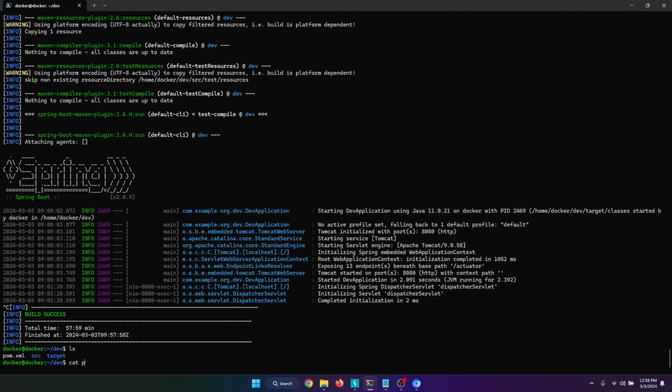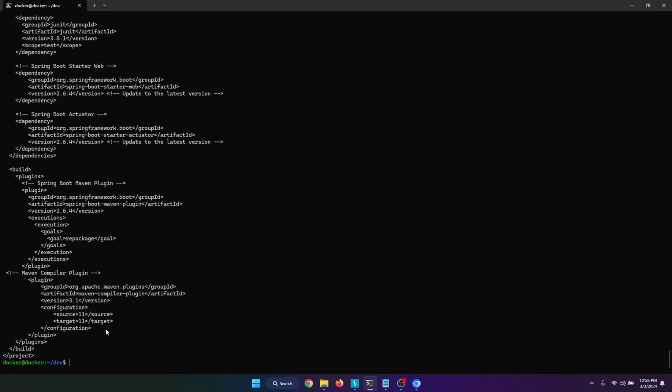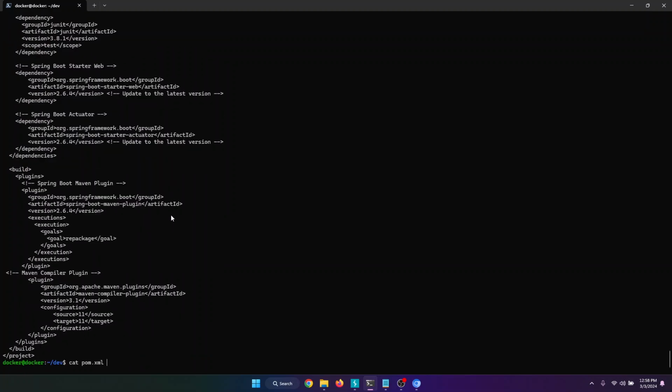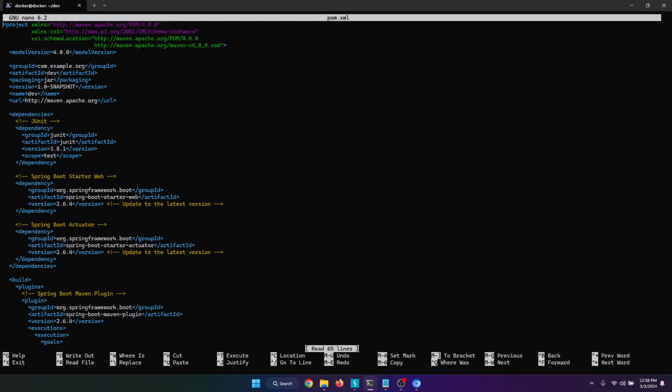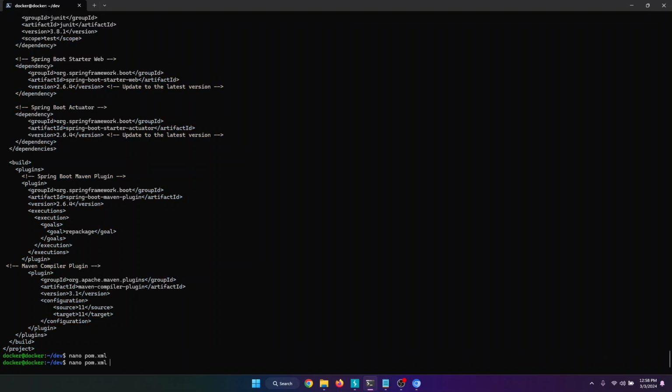We have pom.xml, and as you can see, this is the application. These are the plugins. These are the dependencies that are running. So this is basically the application, the pom.xml file, and the other one was application properties. This is the one that is exposing all the management endpoints for actuator.